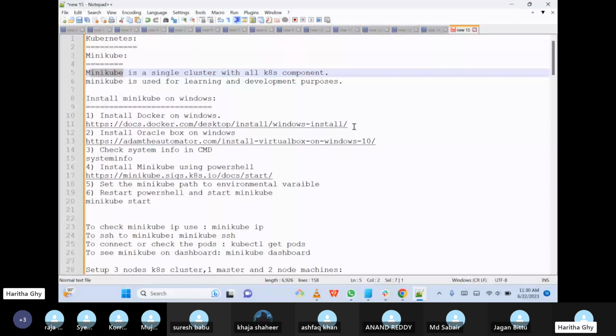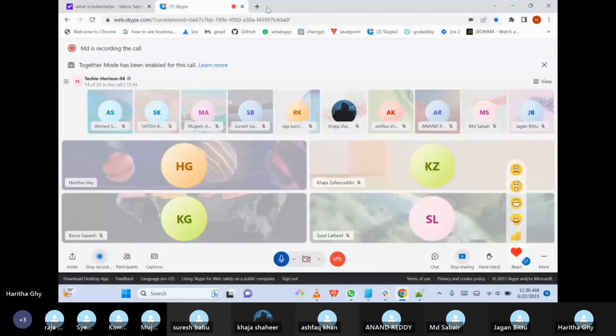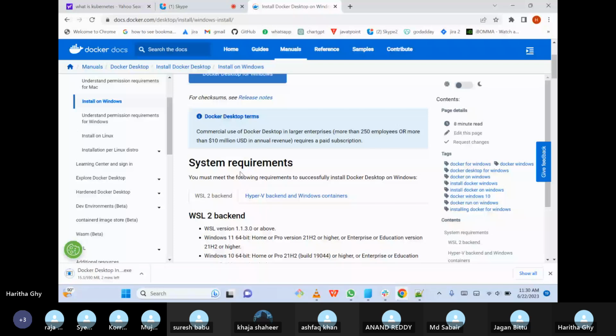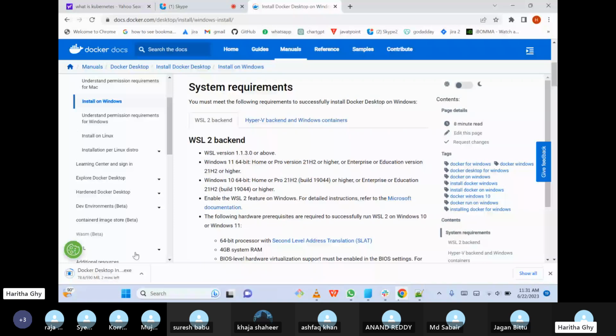First, we need to install Docker on our Windows. Why Docker? Because as I said, Kubernetes will be using a containerized platform, so we need to install Docker. Let me copy this. This will be our first step. Docker Desktop for Windows, select this. Guys, let me know if you have any questions on this. Meanwhile, we'll wait for some time so that this gets completed and we can start installing.